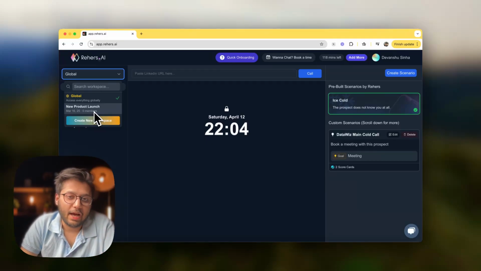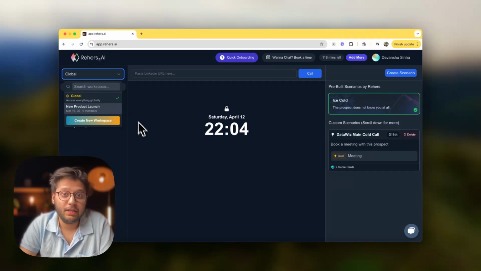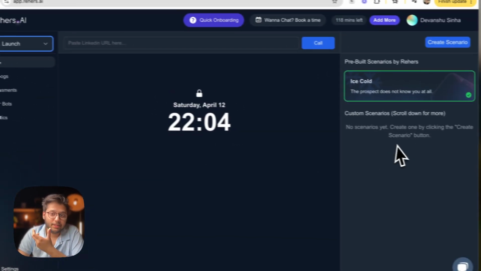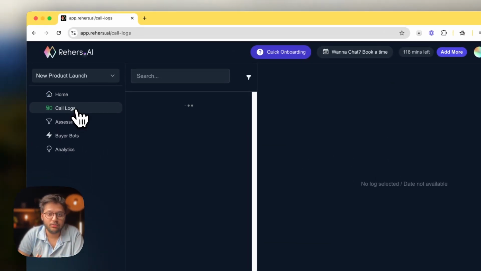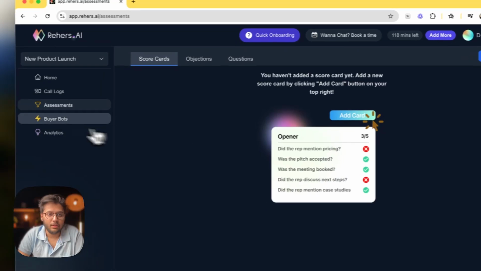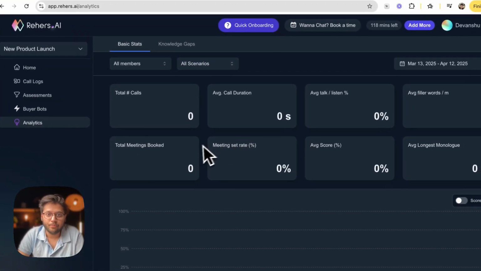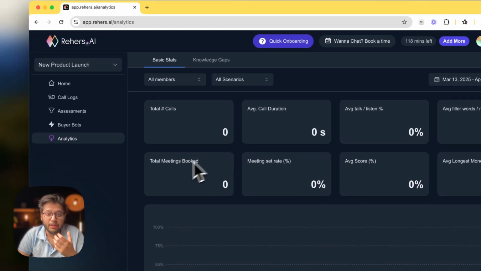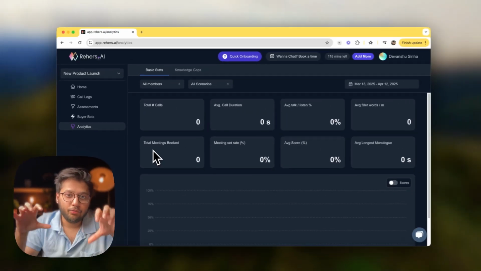It's kind of like a Slack workspace or a ClickUp workspace if you've seen it. You can create these separate workspaces. Like, for example, if I click on this product launch, you will see that the scenario that we just created goes away. If I go to the call logs, there are no call logs. There are no assessments. There are no buyer bots. There are no analytics. It's all gone, right? Because this workspace will be a completely isolated environment in which your teams can live.